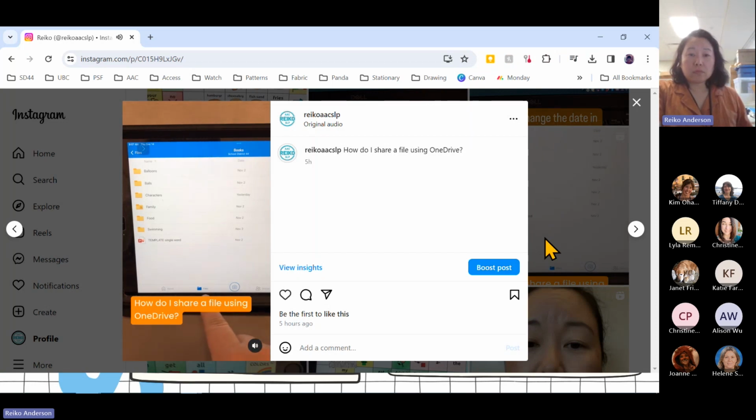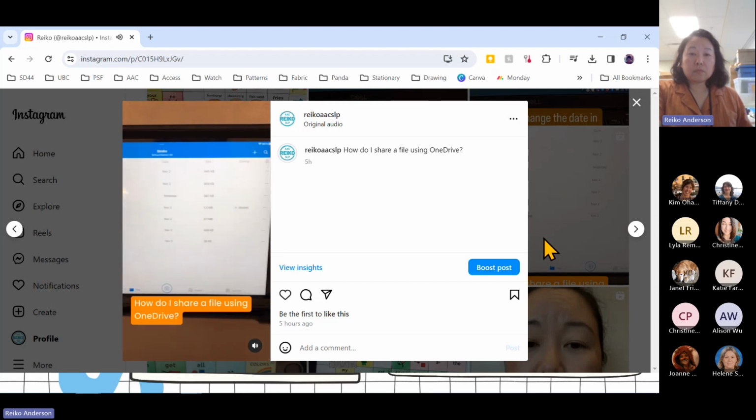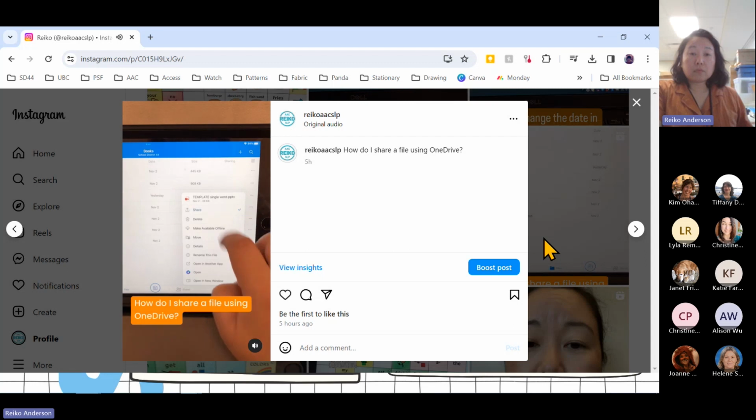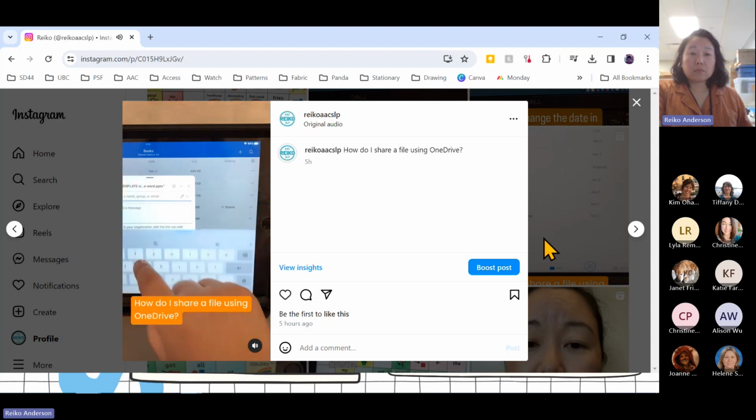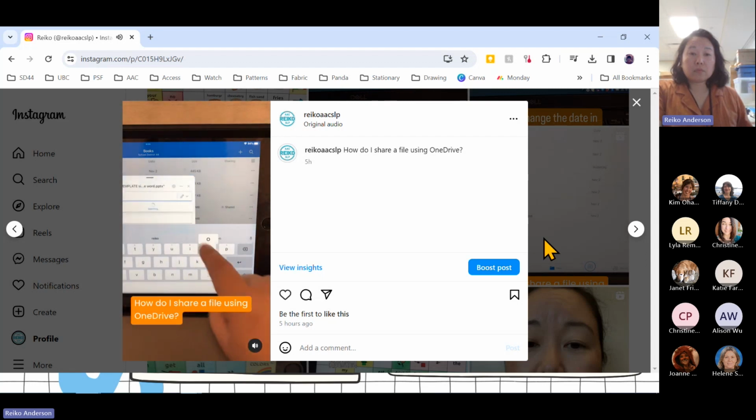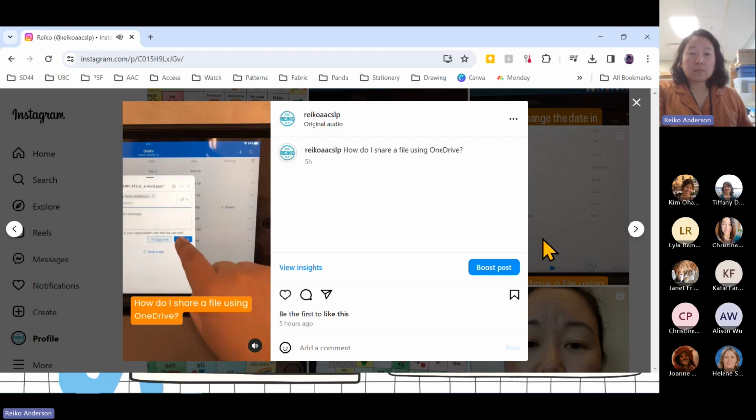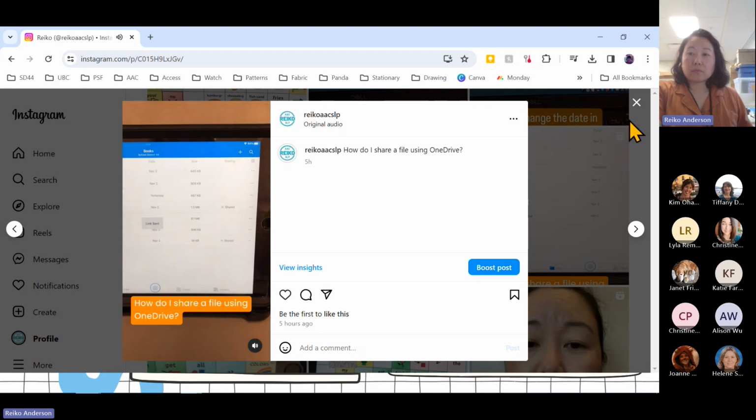I've gone into Files here, and I've navigated to the file that I want to share. And so I'm going to share this template today. I go all the way over to the other side of the screen where the three dots are, and then I hit share, and people within my organization will pop up when I do this. So I'm just going to email this to myself today, and then I'm going to hit send, and that's it. The link has been sent.